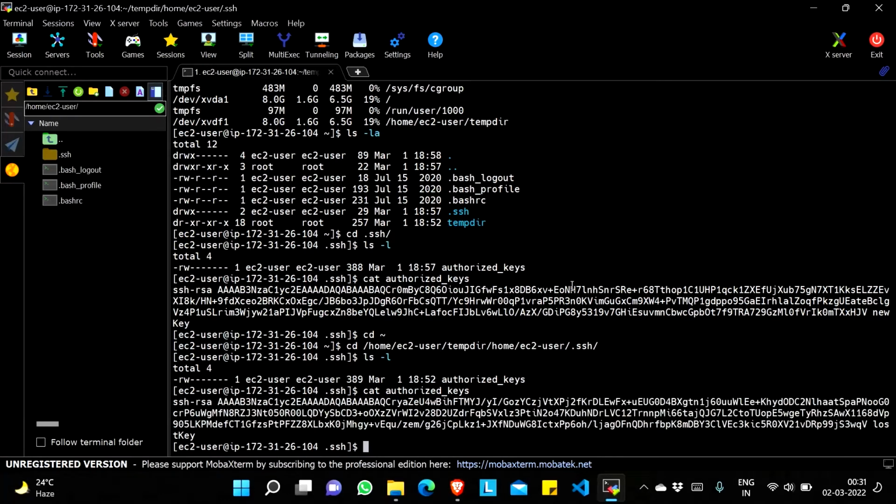So what we need to do, I will change the public key. So this public key will be there in this location, right?